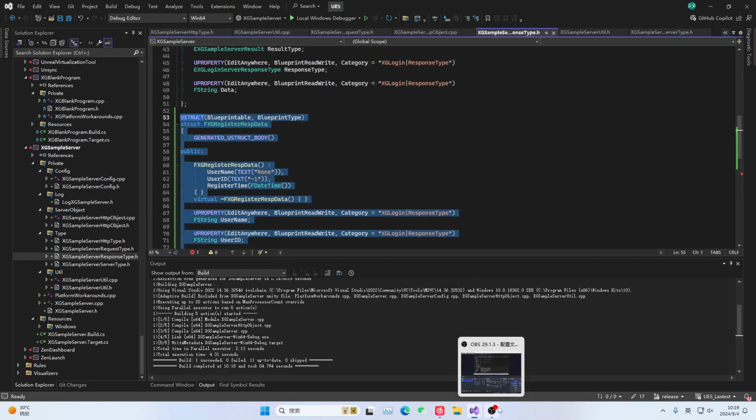Then next we will write the server registration interface for everyone.